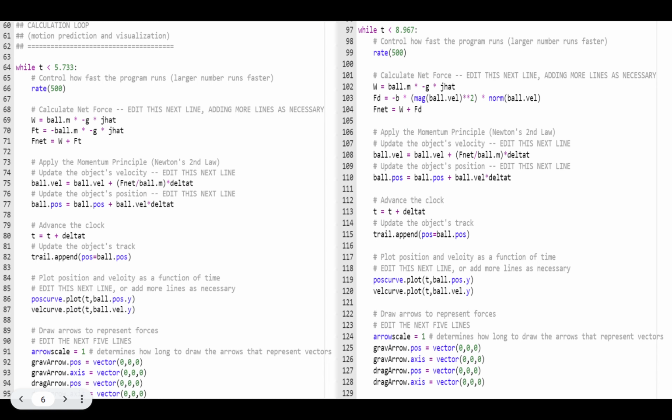In the calculation loop, I needed to demonstrate two distinguishable parts to this experiment: how the bottom of the slinky moved before and after contact with the rest of the slinky. First, I changed the parameter "while t is less than blank" to be the same value as the final time point from the Tracker data, which was 5.733 seconds.